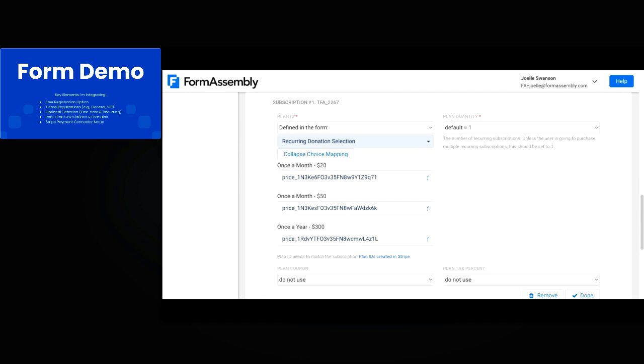does only charge whenever recurring is selected, I need to change this plan quantity. I don't want it to be defaulted to 1 because that means every time this form goes through and gets submitted, they will be charged a recurring fee, a recurring donation or recurring payment. So we're going to do defined here, and we're going to do a formula.